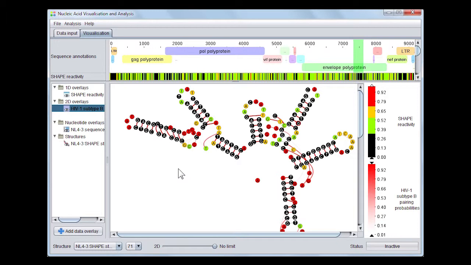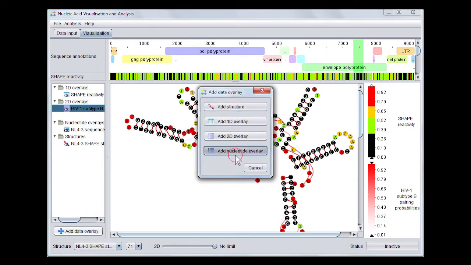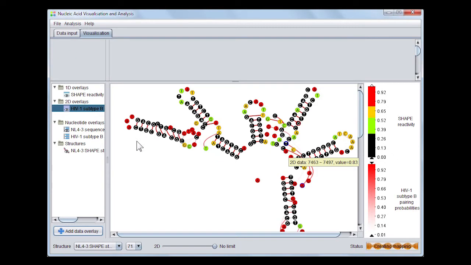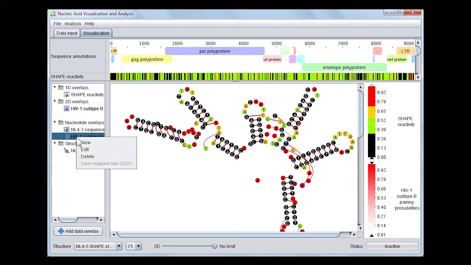The final thing I would like to do here is to change the nucleotide overlay to a different nucleotide overlay by adding a nucleotide overlay corresponding to the 50 aligned HIV1 subtype B sequences. I can do this by going to Add Data Overlay and selecting to add a nucleotide overlay, and then selecting the HIV subtype B sequences that were aligned as the nucleotide source. After I've added them, I can right-click on them and view them on the structure.